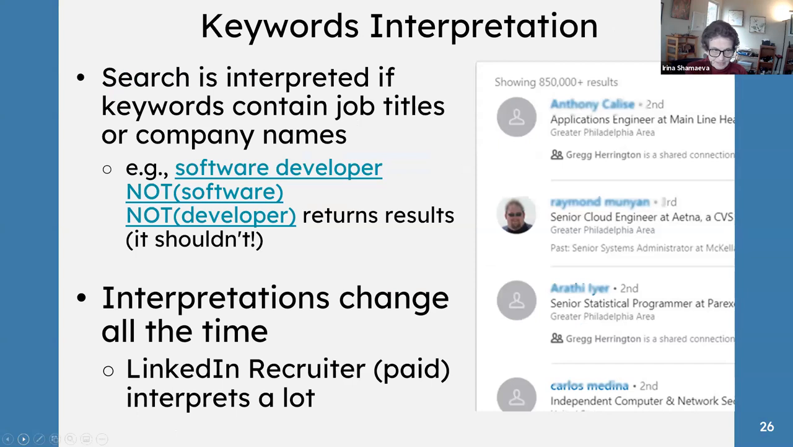Keyword interpretation. Now, LinkedIn is trying to guess our intent, trying to be semantic. It doesn't do it very well at all. It does it when we enter keywords in the keywords field. So if I go to the keywords and type software, not developer, it should return zero results. However, it returns thousands of results. And what it does in these cases changes all the time, but there is something going on behind the scenes, and the expensive subscription is full of interpretation that we have to overcome by searching with Boolean in the relevant fields.